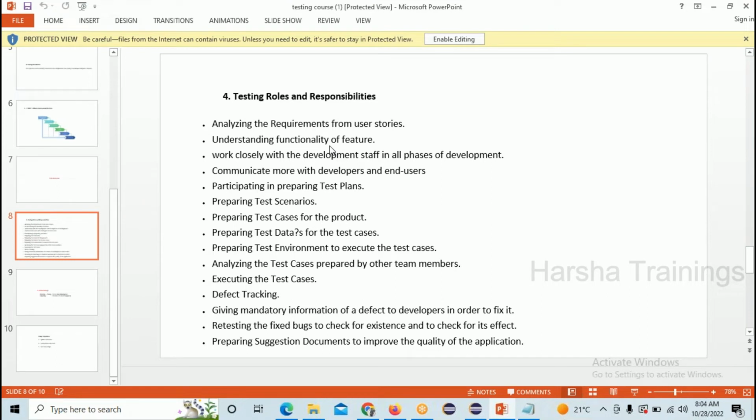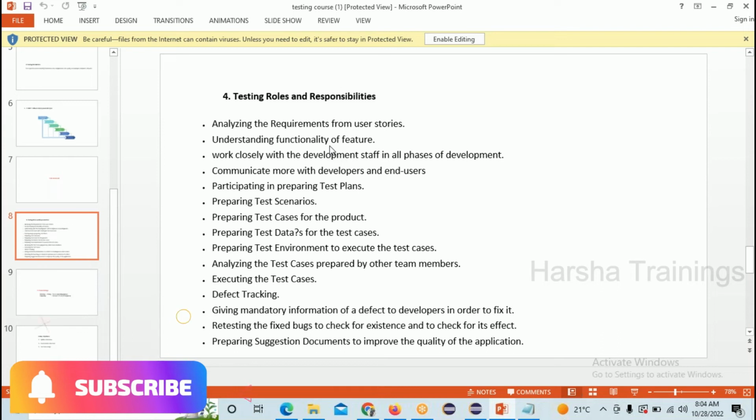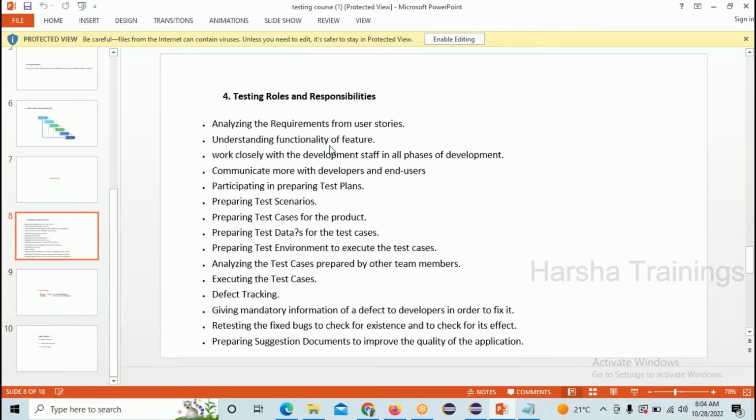Okay, fine. So, testing roles and responsibilities. Here the list of roles and responsibilities is available in the PPT, which is on the screen. The first one is analyzing the requirements from user stories. If you want to understand what analyzing the requirements from user stories means, first you are seeing this term new. User stories is a new term you are seeing here.